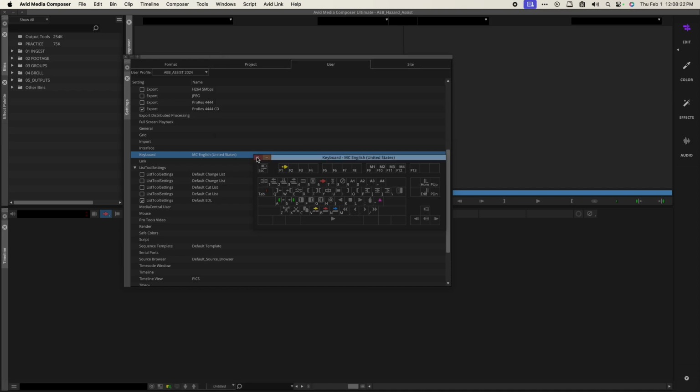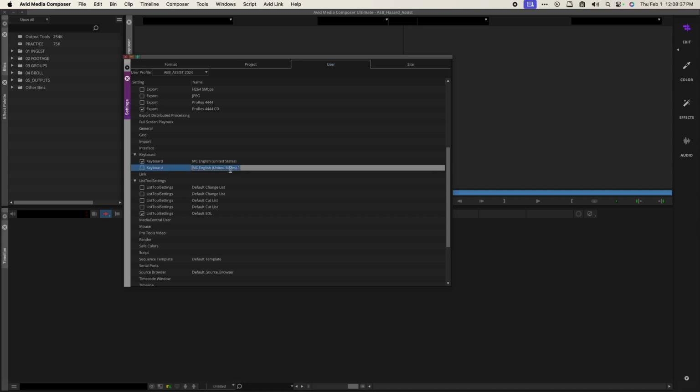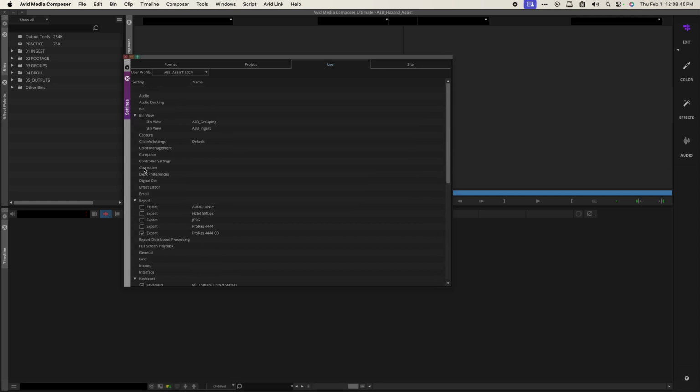Okay, so that's your keyboard settings. You can have as many keyboard settings as you want. You can name them different things. So I can duplicate this keyboard, and then I can call the new one like, grouping or whatever. And then I can change it however I want, and I can switch over to it at any time. So that is keyboard settings.